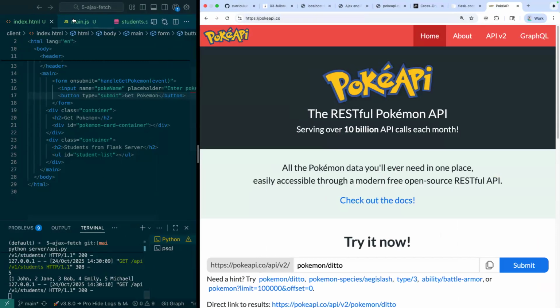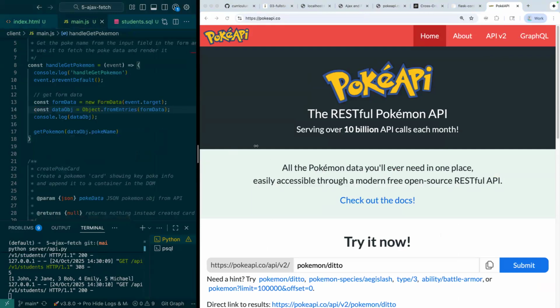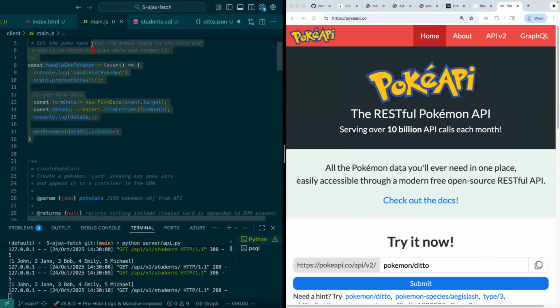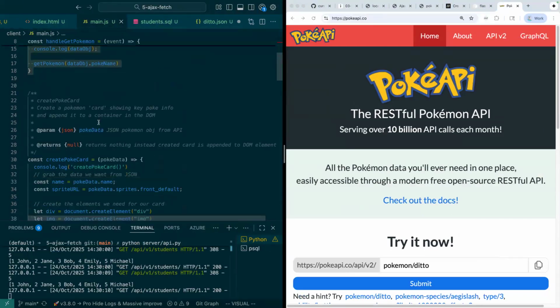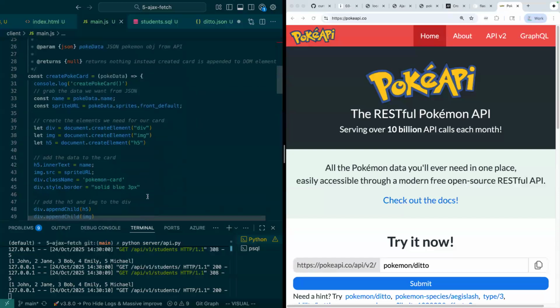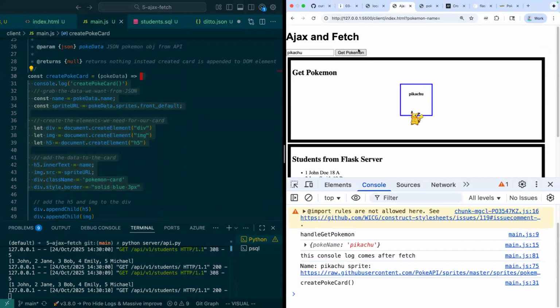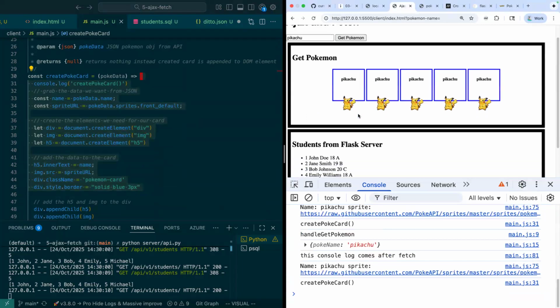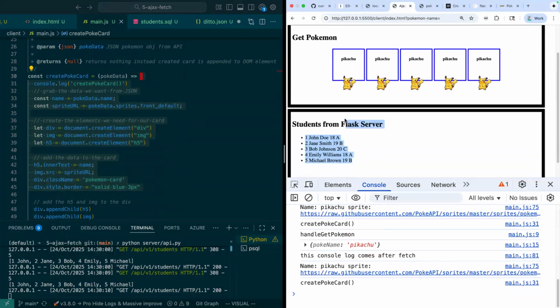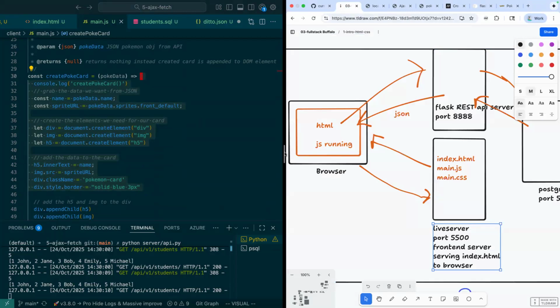All right. So we have covered a lot of ground here. We now are fetching Pokemon from the Pokemon API. We can turn it into cards. We can render it on our DOM. And we're also fetching from our own Flask server. And so now we are 100% full stack.